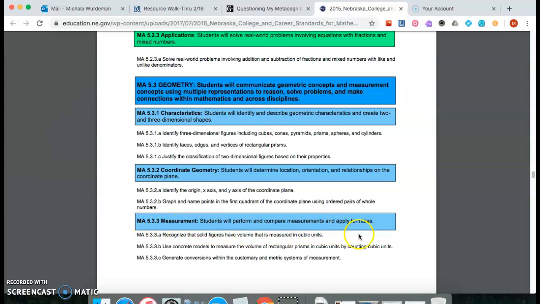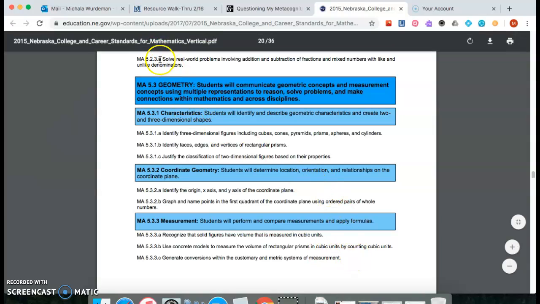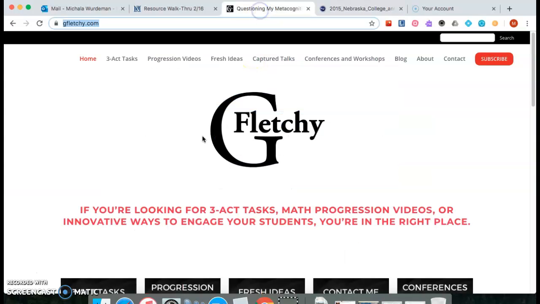Students will perform and compare measurements and apply formulas, and then in particular it's going to be 5.3.3a and b, where they're dealing with volume and then being able to measure the volume of prisms in cubic units and by counting those cubic units. For my resource then, I went with the 3-Act Task by Graham Fletcher.